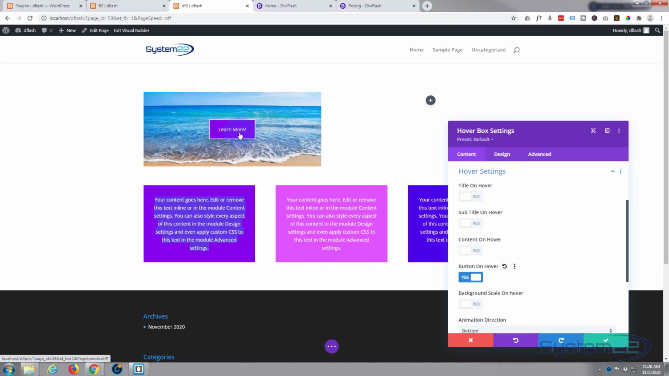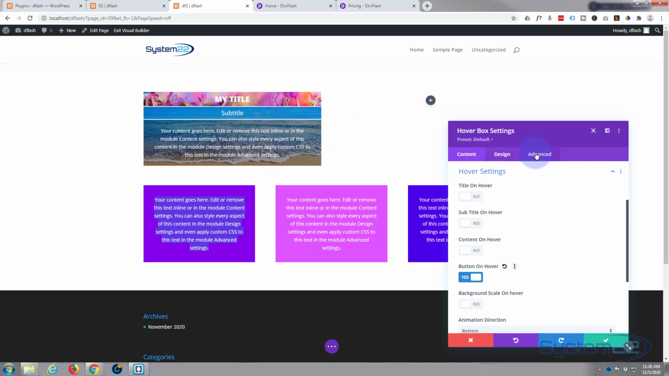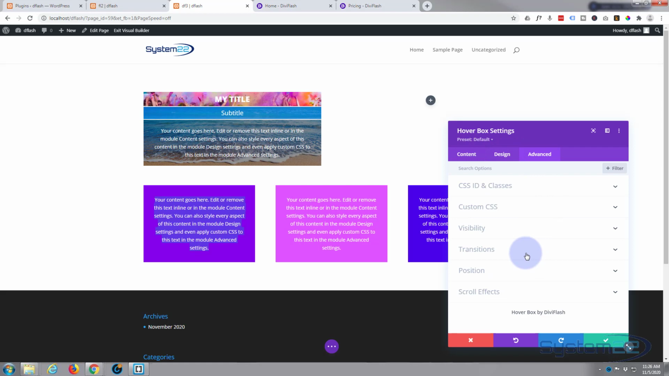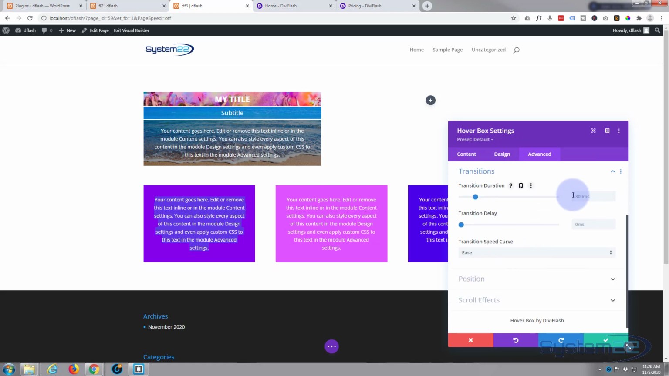And the time it takes to do that is the default Divi 300 milliseconds. If you wanted to slow that down or speed it up, go to the advanced, go to transitions. There's the default 300. Let's make it half a second or 500 milliseconds. And you can use whatever speed curve you want. Don't want any delay, I want it to happen as soon as the mouse goes over it. Let's choose ease in, ease out, so when you mouse off of it, it sort of eases back out again.